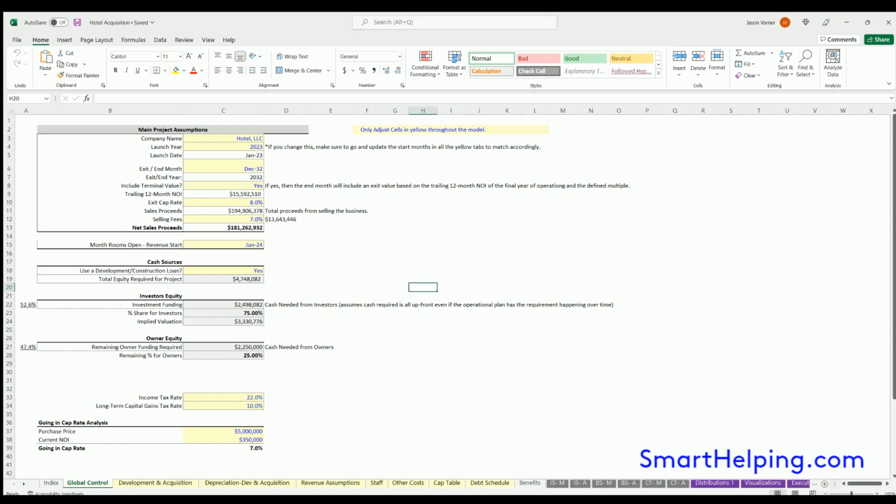Hello, welcome. This is smarthelping.com, and we are doing an overview of the hotel acquisition and development financial model.